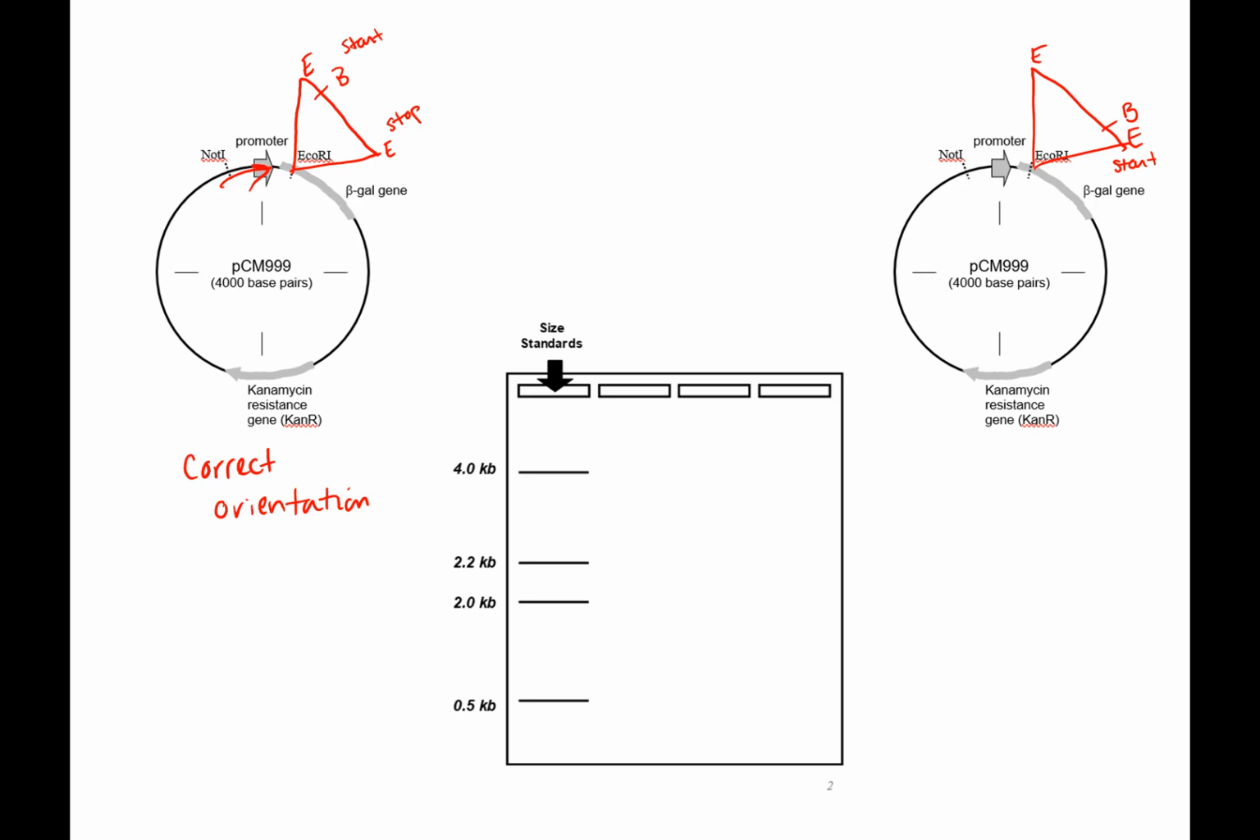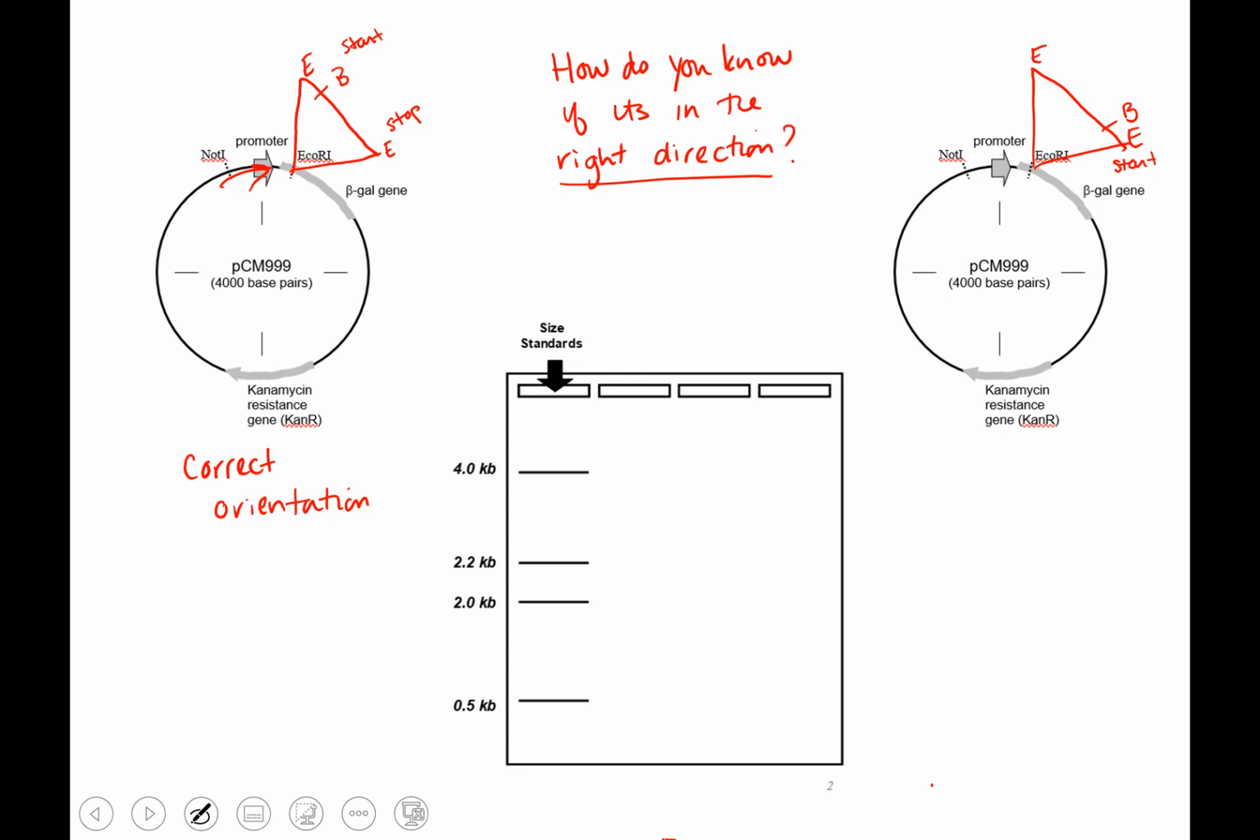So the way you can screen for this, well, there's a couple things. So how do you know if it's in the right direction? If you had something functional, like I made up, a fluorescent protein that you could shine UV light on, and you saw the colonies glowing purple, I think it was, then you would know you have it in the right orientation, because this would not make a fluorescent protein. It's expressing it backwards. But let's say in real life you usually don't have something like that.